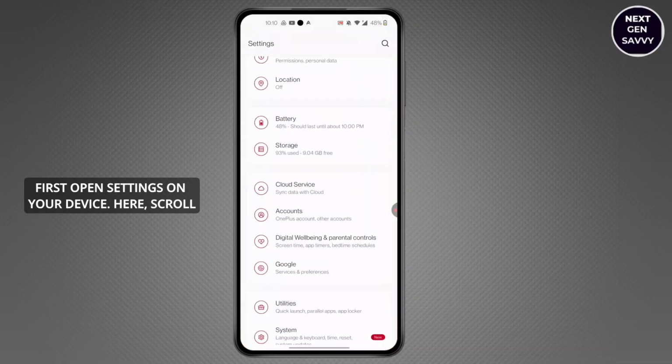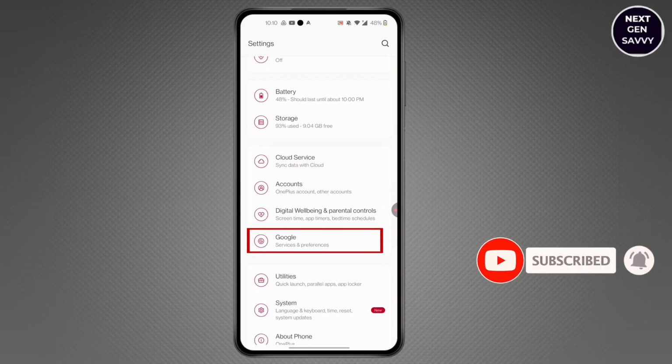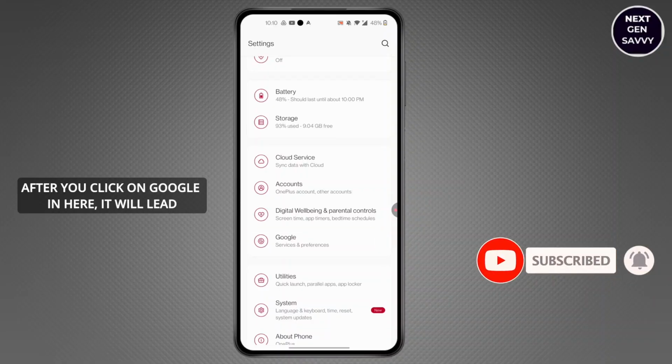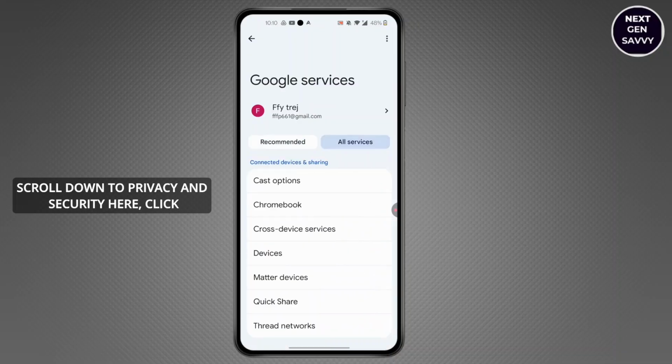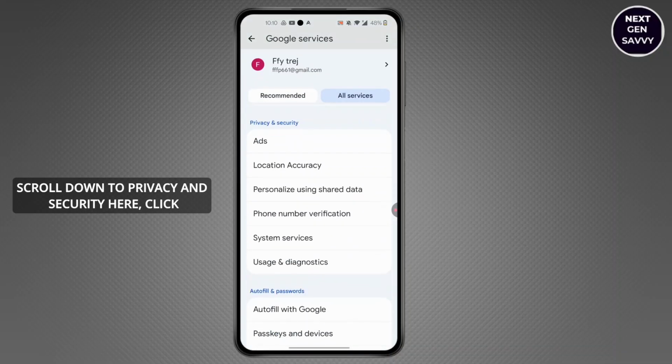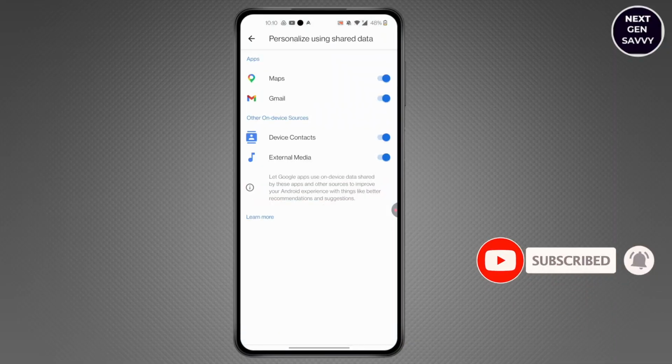First, open settings on your device. Here, scroll down and click on Google. After you click on Google in here, it will lead you to this page. Click on all services. Scroll down to privacy and security. Here, click on personalize using shared data.